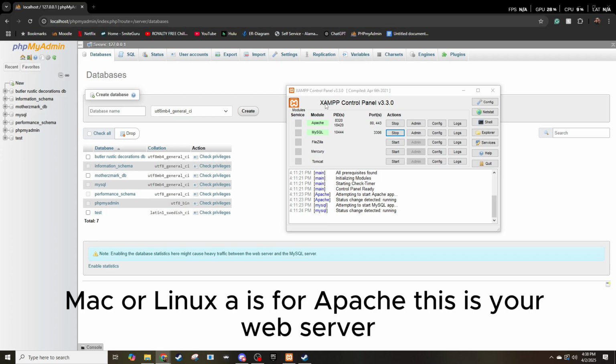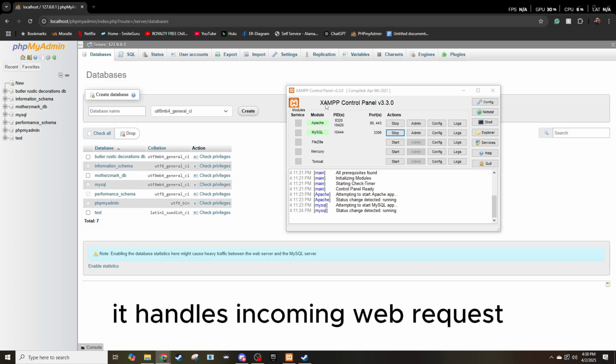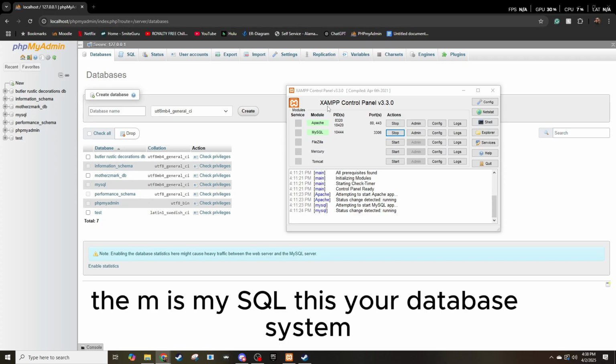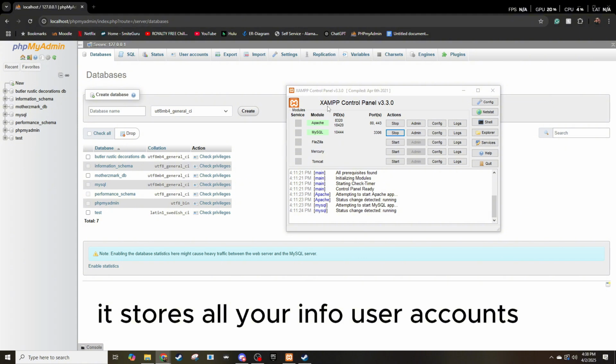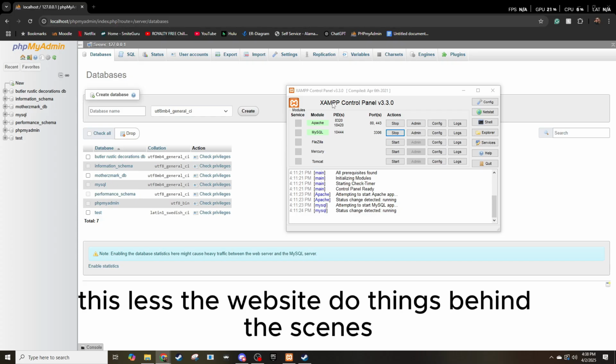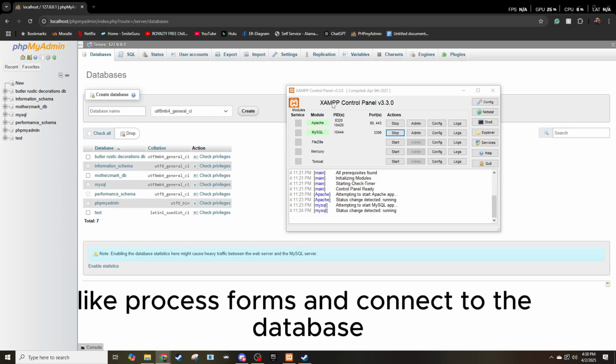A is for Apache. This is your web server. It handles incoming web requests and serves up your website files. The M is MySQL. This is your database system. It stores all your info, user accounts, whatever. The first P is for PHP. This lets the website do things behind the scenes, like process forms or connect to the database.